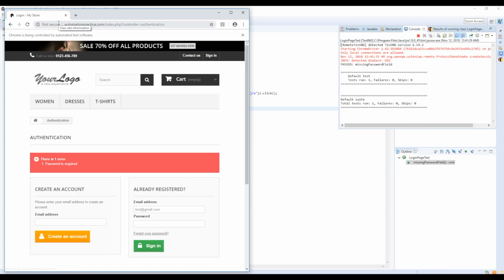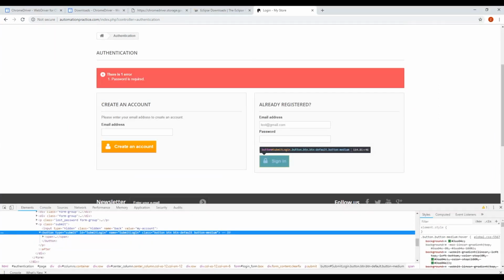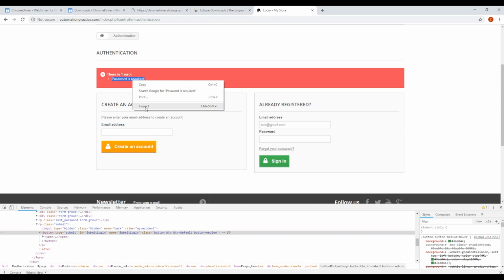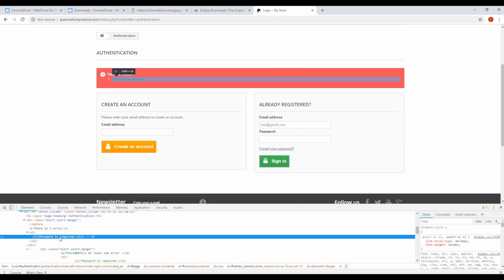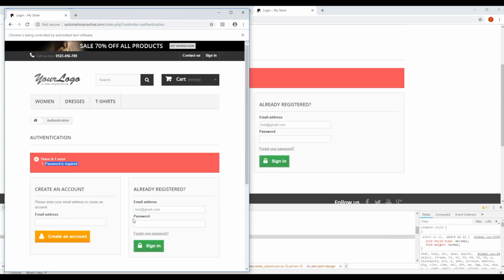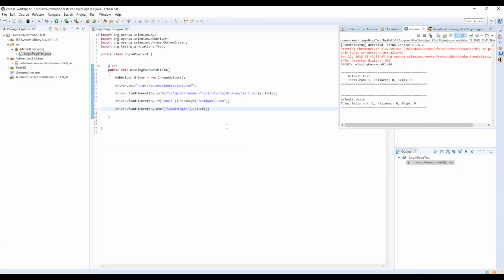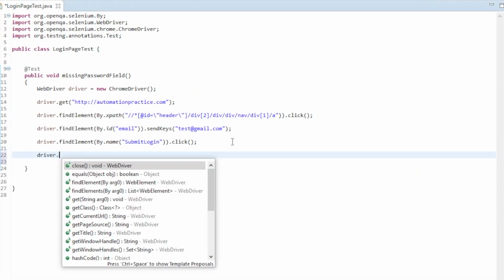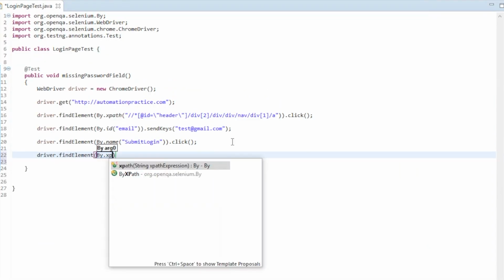Perfect. We need to verify this error. We made all the steps, but now we need to validate that this error message shows when you leave the password field empty. Let's inspect the password error message, and right-click, copy XPath. Make sure that wherever the mouse is, it hovers on the password is required text label above. So after we took the XPath, we go to driver, find element by XPath, and paste our XPath.